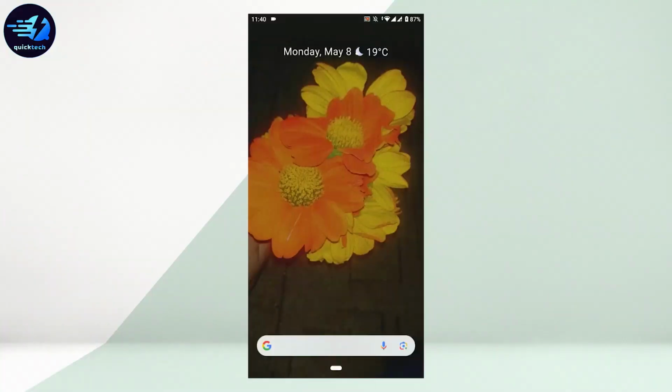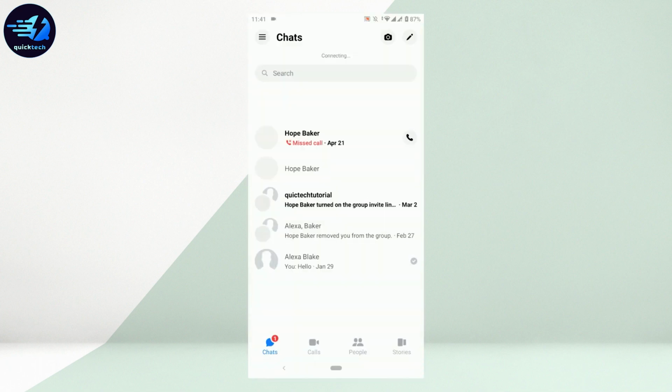Today for this video of Quick Tech, I will be showing you how to change chat theme in Messenger. So to begin the process, open the Messenger application first.